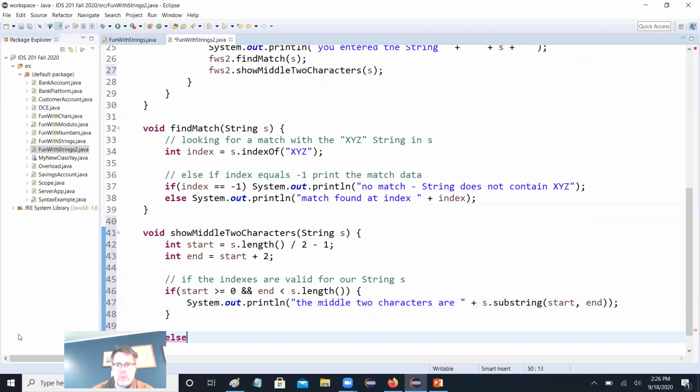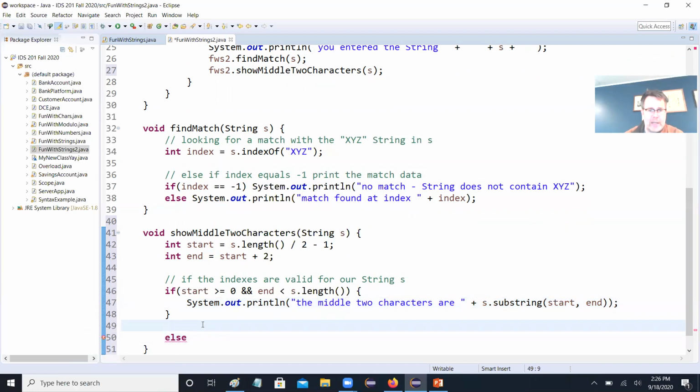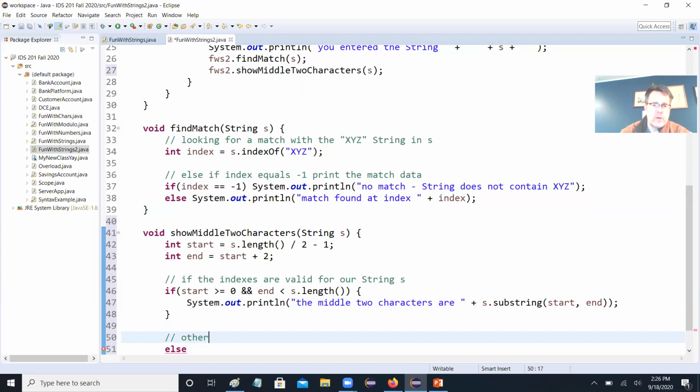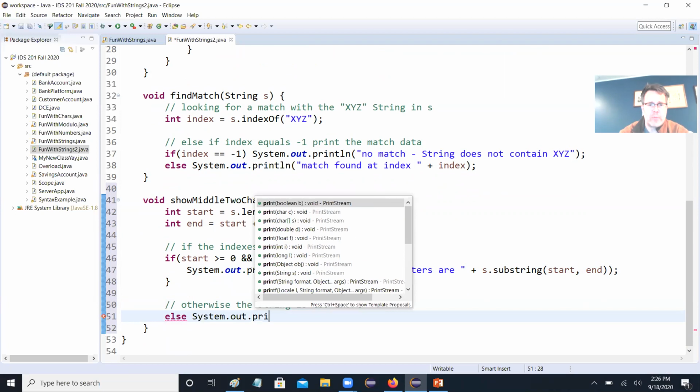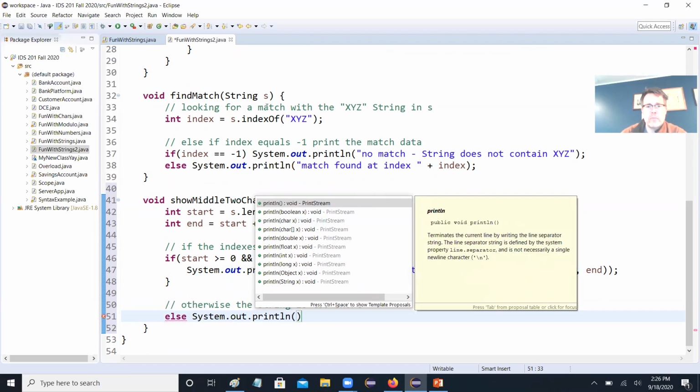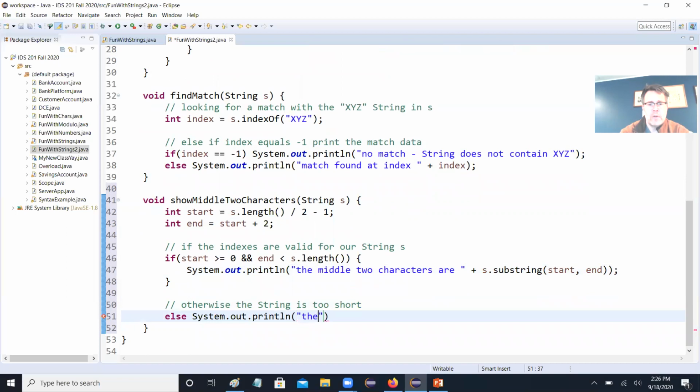If that's not working right, then I know that I have some bad indexes. Otherwise, the string is too short. So we can say else, System.out.println, the string does not have a middle 2 characters. Okay, so let's try that. Let's make sure it doesn't crash and burn on us.